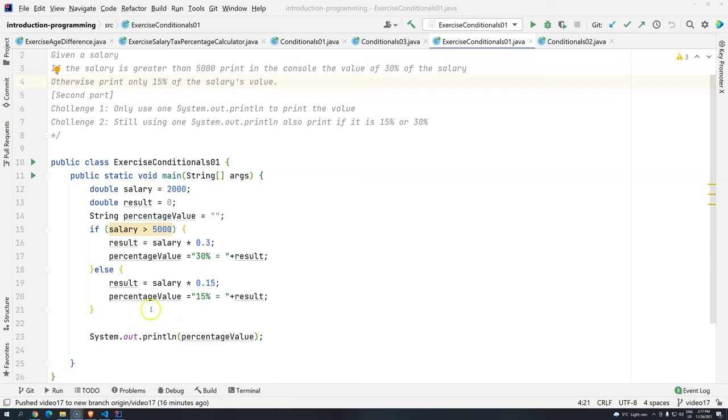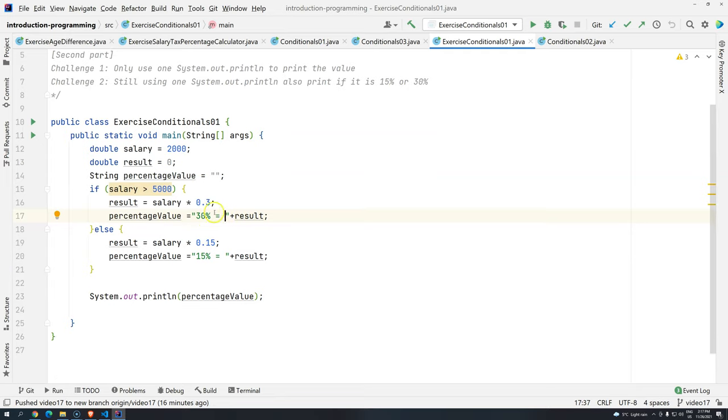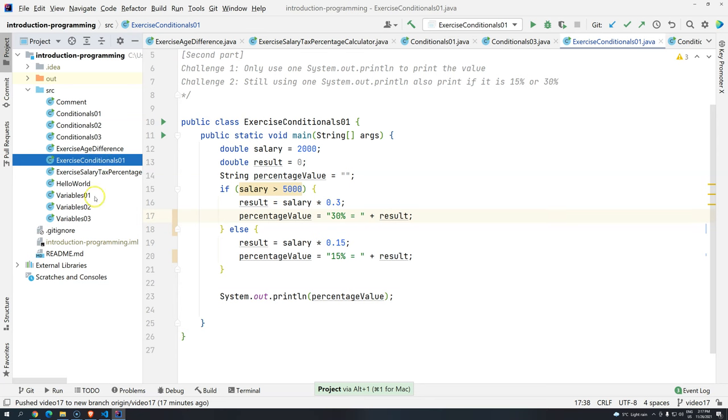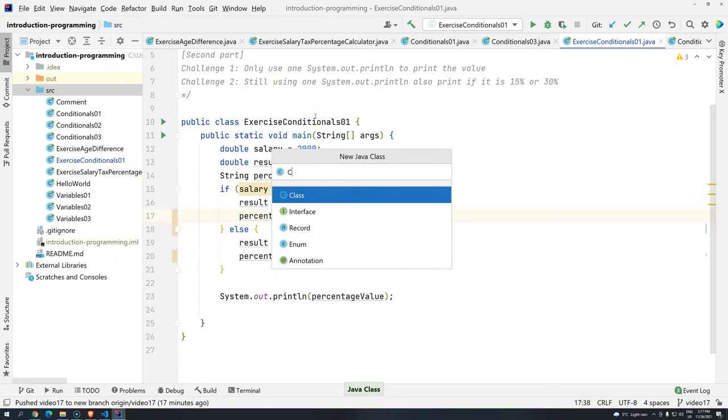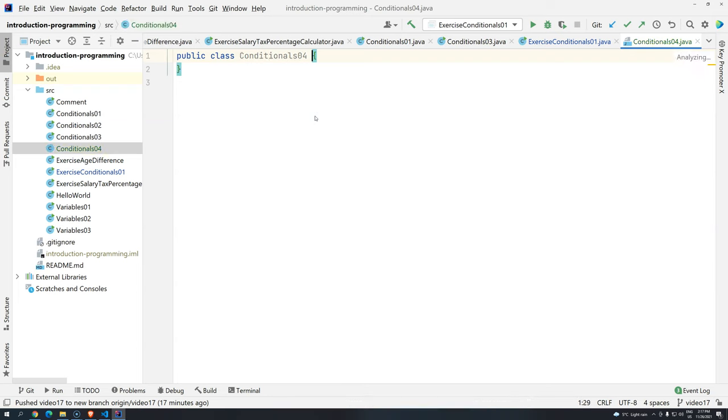So continuing about the conditions, one thing that we did not do in the previous video was to format our code. So basically just press Ctrl Alt L and you'll see that it will get a little bit prettier. And now let's create another class, Conditionals04. So just create here a Java class and then Conditionals 04.